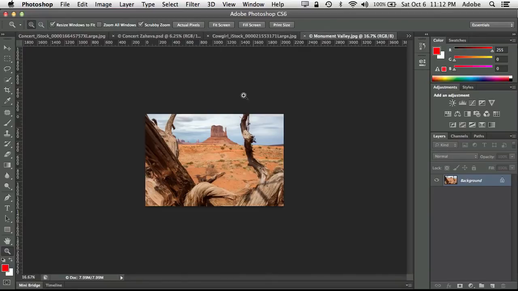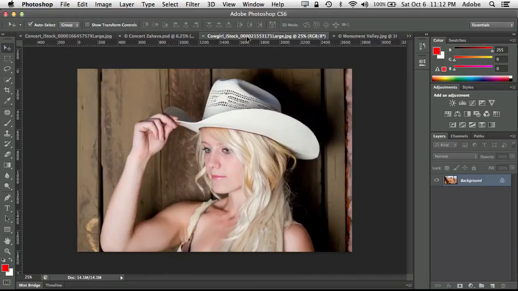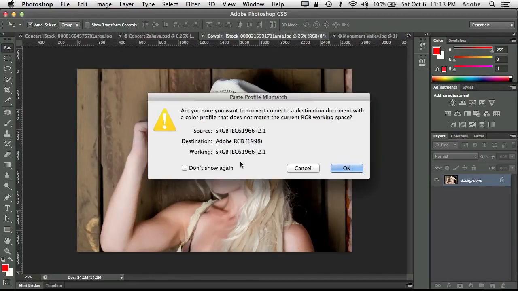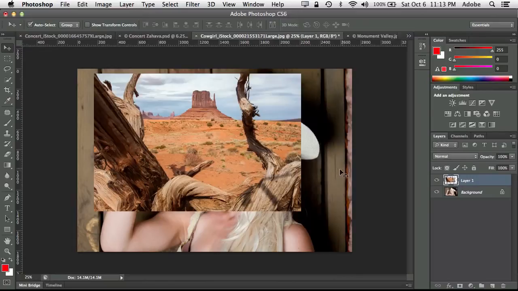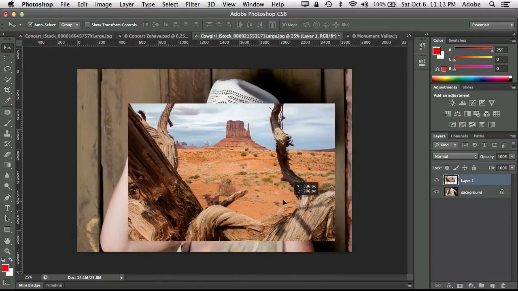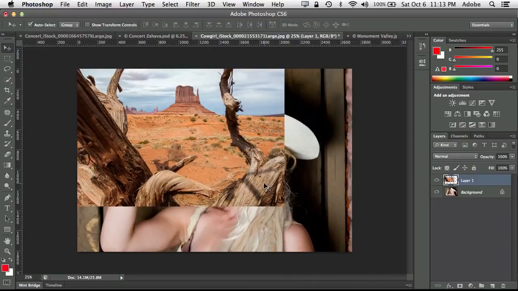So we're going to take this background, we're going to work the opposite way, just so you know how. Use our Move tool, drag it into the Cowgirl tab, drag it down into the image and let go. You're going to get the warning about the color space. That's okay. And now we've got the background on top. I did this on purpose so you can learn how to size it.